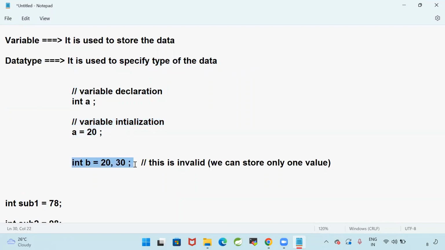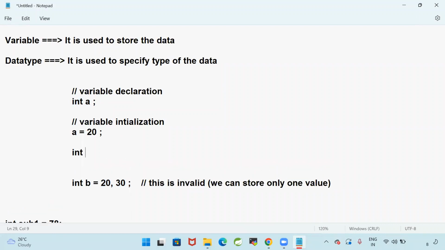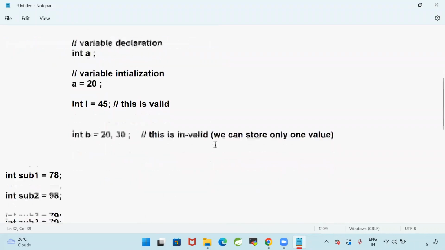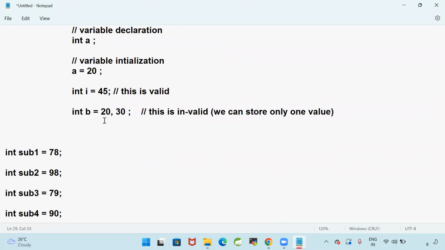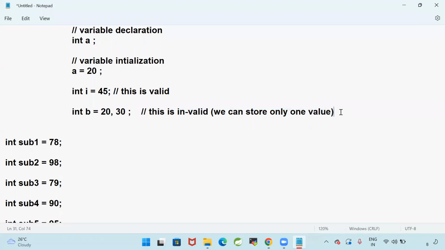Can I store like this, b is equal to 20, 30? No. Whenever you create a variable, you can store only one value. Integer i is equal to 45, that is valid. Integer b is equal to 20, 30, this is invalid. We can store only one value, but I am trying to store 2 values, that is invalid.